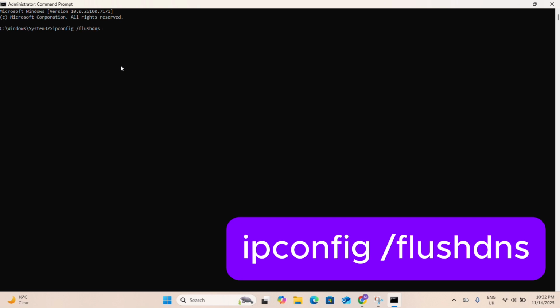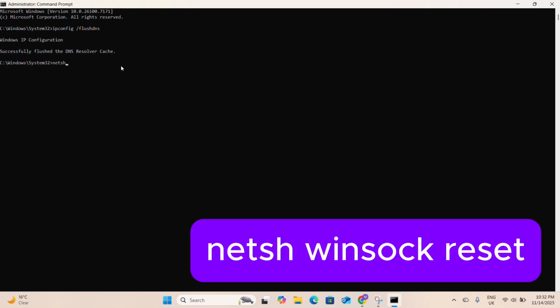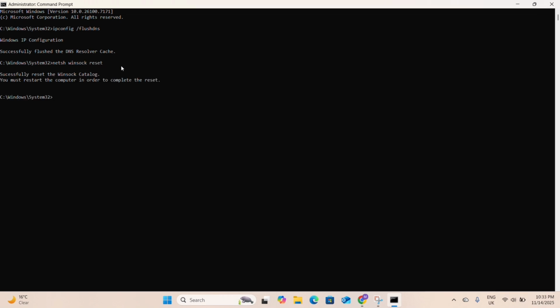Type ipconfig space /flushdns and hit enter. After that, the next command we have to type is netsh space winsock space reset and then hit enter. Now once you have done this, you can close this window out and see if that fixes your issue.